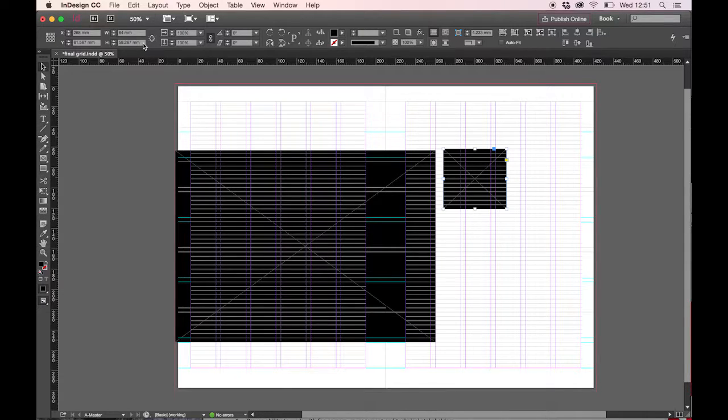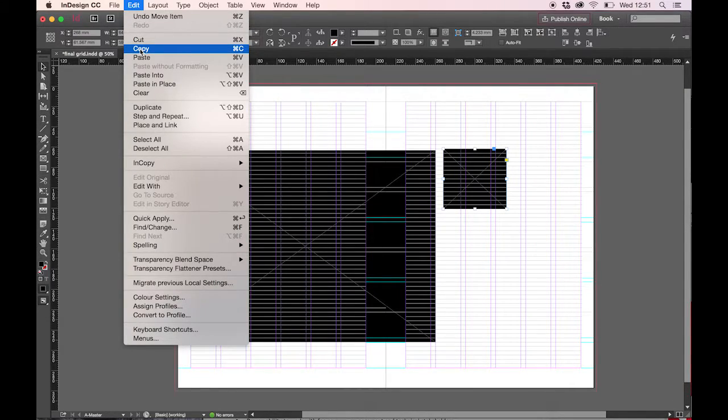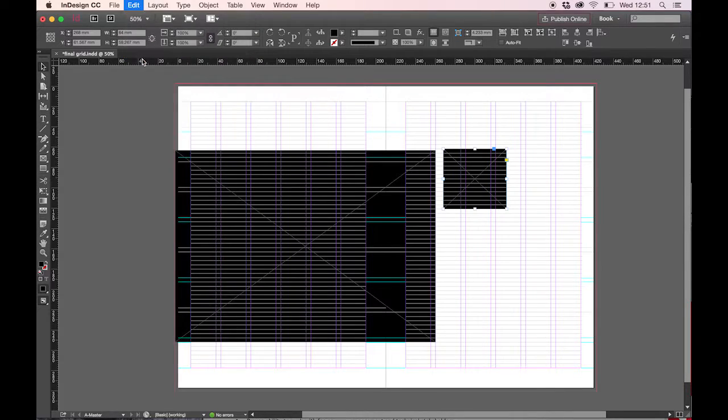So let's copy and paste our first image to make up the 3. So we'll go to Edit, Copy, and then to Paste, and we'll do the same with our third image.